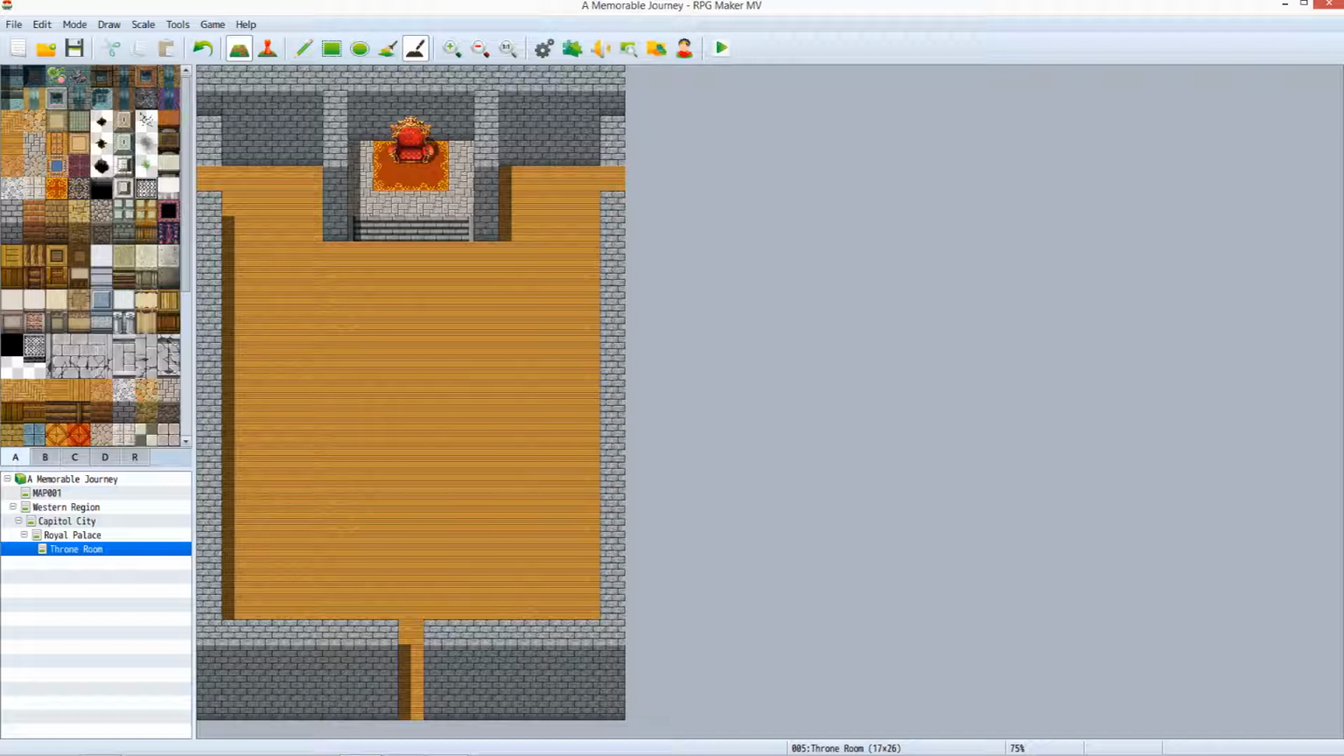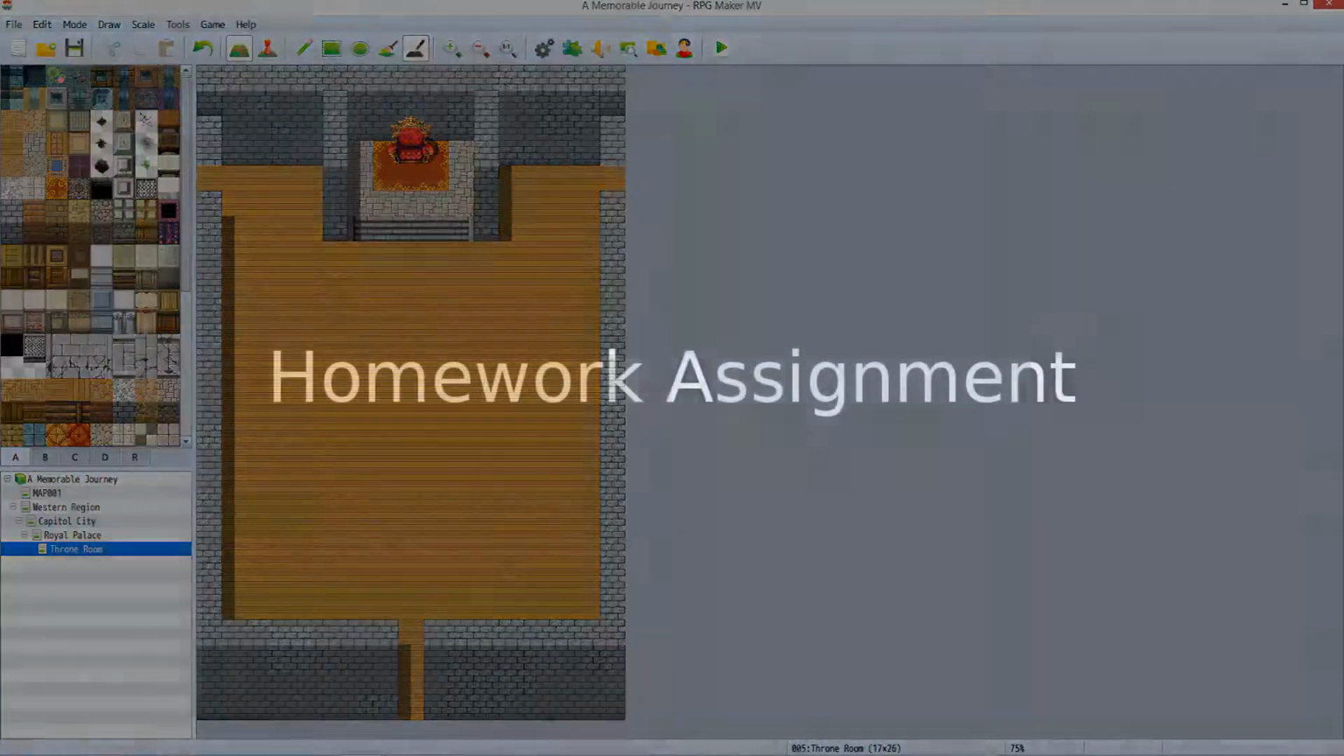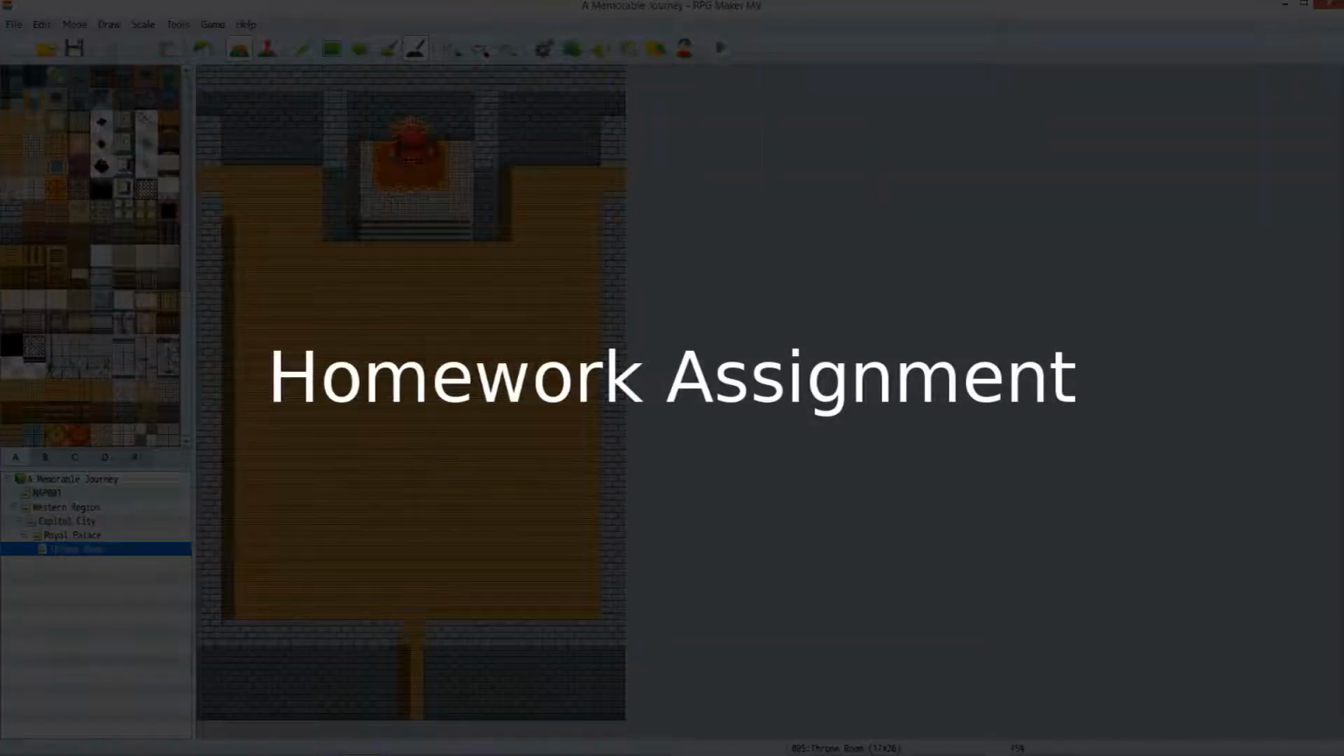So why did we do this? It has to do with those gaps we left in the northeast and northwest corners of the throne room. And this will move us into Lesson 6, an introduction to events. Time for a homework assignment.